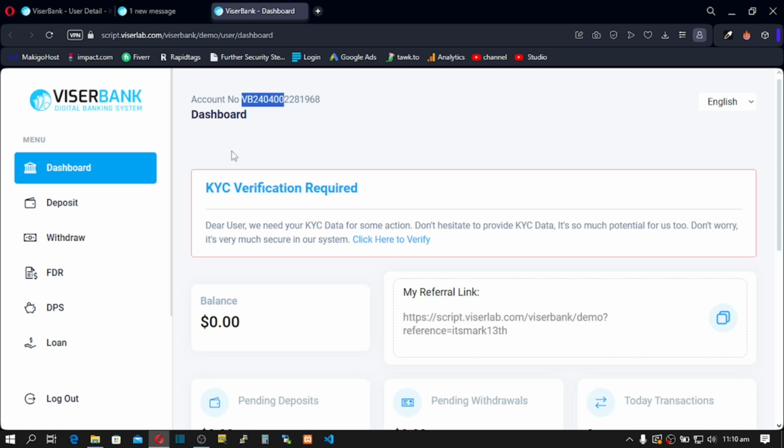This is your users dashboard. On top, you can see their account number. I'll be showing you how you can assign account numbers or bank account numbers to your users. Let's first of all take a look at what is on this dashboard. Our first tab is dashboard.